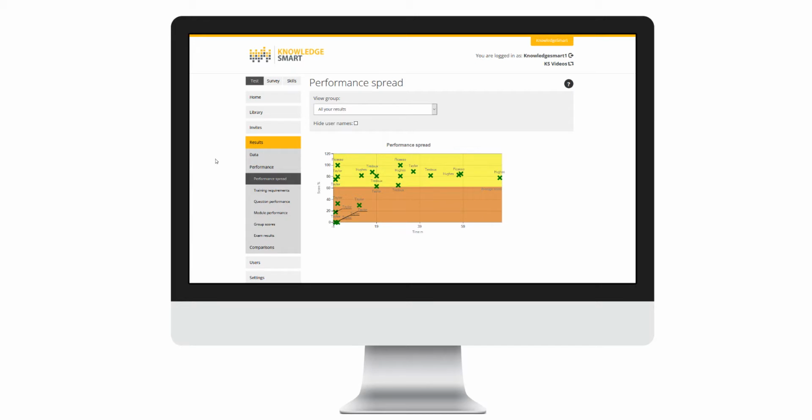In this video, we will discover the Performance submenu and run through the charting options currently available within the KnowledgeSmart platform. Right now we are in the Performance Spread submenu here. If you hover over the question mark on the right-hand side, you will always get a handy explanation of what is being shown on that specific screen.